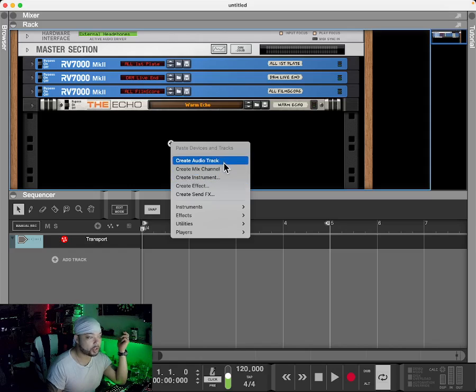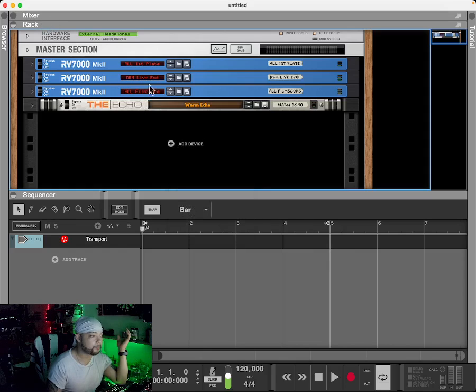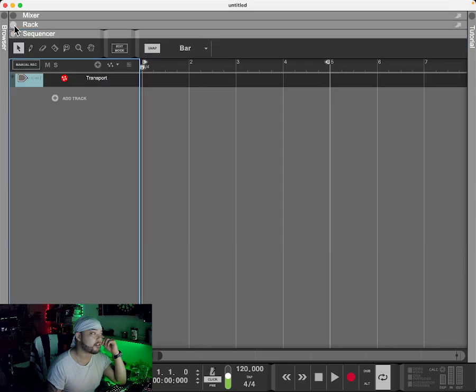Now you can add an audio track, a mix channel. You can create an instrument if you want, create an effect, create a send, or just go right to an instrument, or effects, utilities, or player. You can go right into a player and just get started if you want. Let me see, what else do I need to go over in the rack? Okay, master section, RV7000 MK2, all first plate. So we're gonna come outside of the rack for a minute.